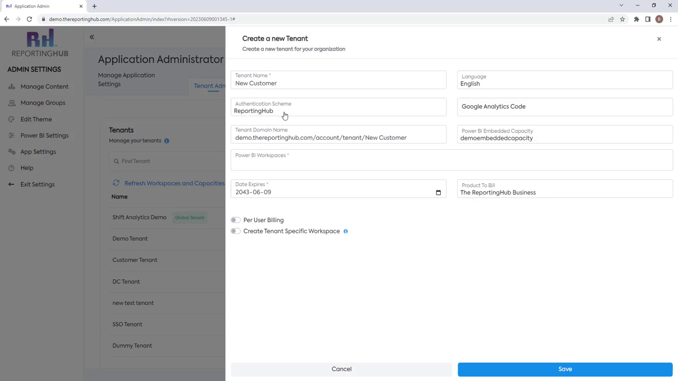And here's where I set my authentication scheme for my tenant. Earlier, we were talking about auth schemes, and this is where we apply it. So again, if it's a different tenant, we can have a different auth scheme. We can use the same auth scheme. It's entirely up to you. Each tenant can also have its own Google Analytics tracking. So if you set up a Google Analytics code, you can then apply that here, just copy and paste it here, and that will allow you to track your Google Analytics for this specific tenant.